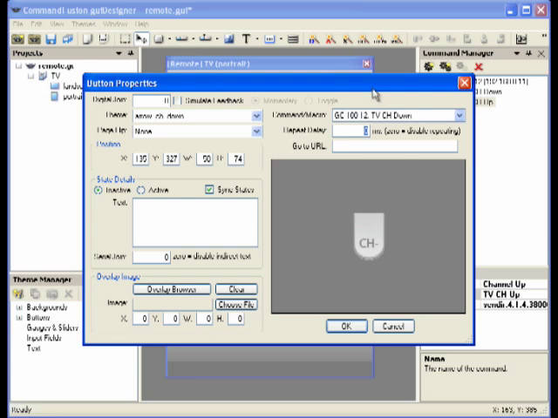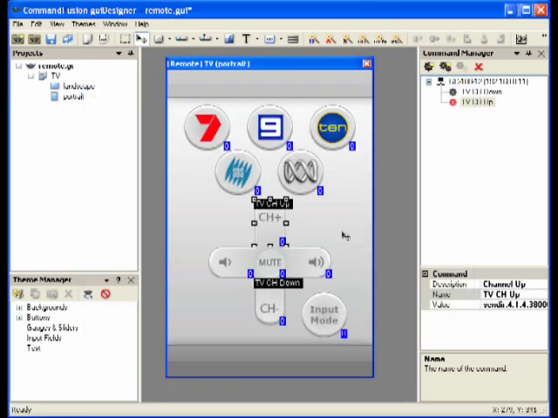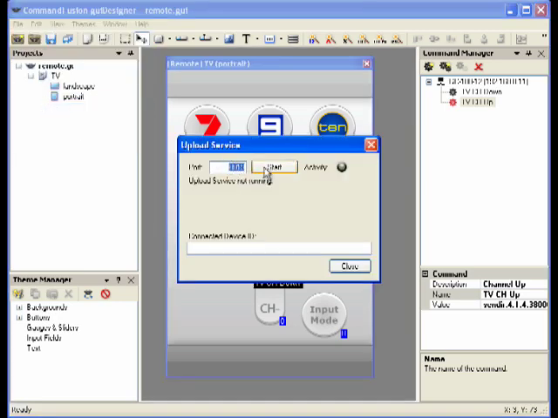We can have a repeat delay, so if you hold down the button on the iPhone, it will continue to channel down without having to keep on tapping. So we'll put a repeat delay of 500 milliseconds in there. Okay, I'll change this to 500 millisecond repeat. Okay, now I'll save that. And we can now upload it to our iPhone using the upload service. Start.